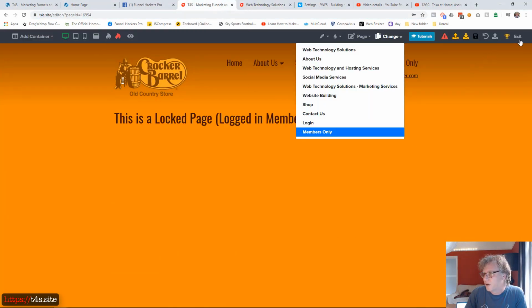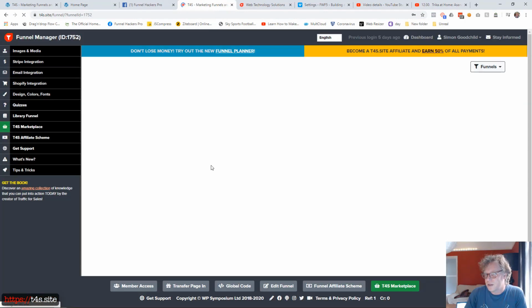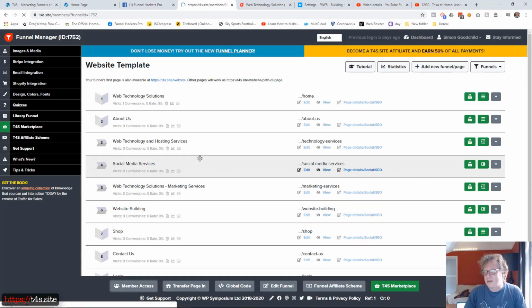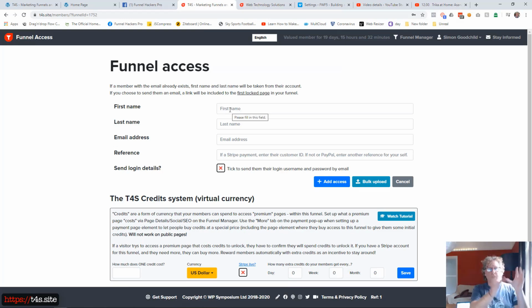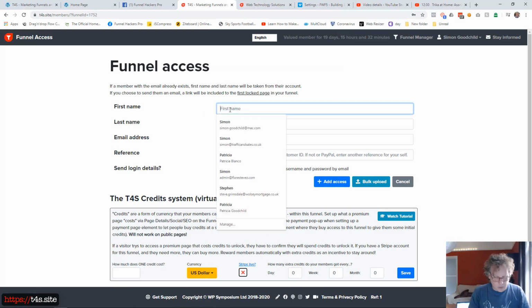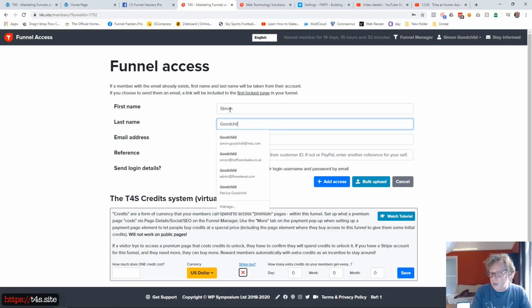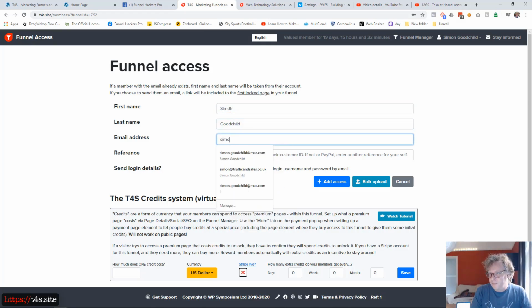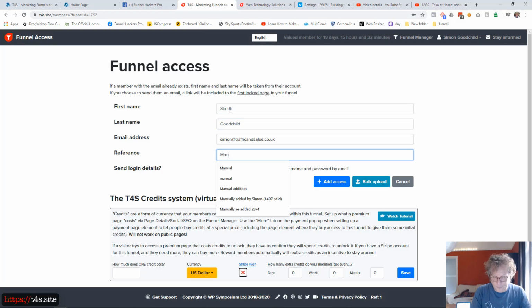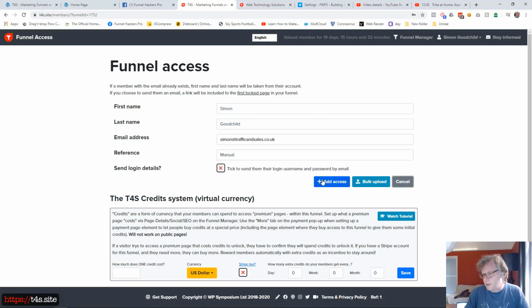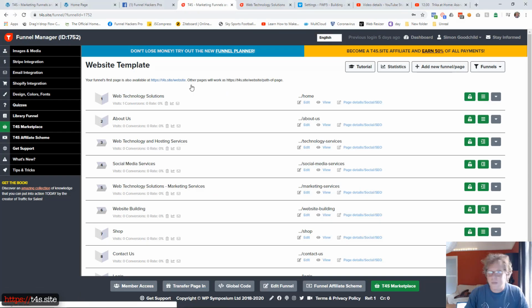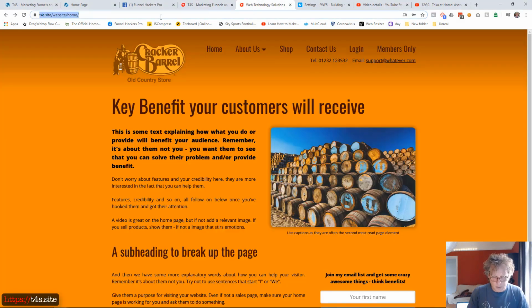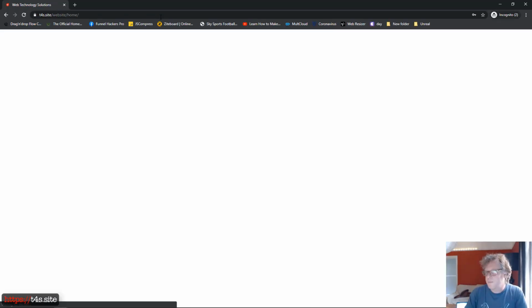Right, let's do that. Let's go back to my funnel manager. Let's give myself access so at least I can test this. Member access, add access for someone. This is all covered in the course. If you look at the online course tutorials or the bootcamp at t4s.site/bootcamp, these are all covered. I'm going to quickly add manually and click add. Pop. Thank you. Right. Copy, incognito, paste, and we'll try again.